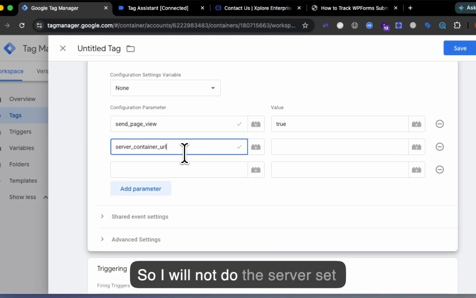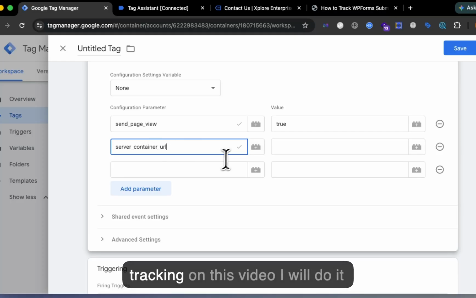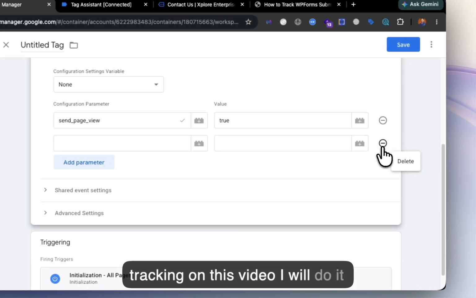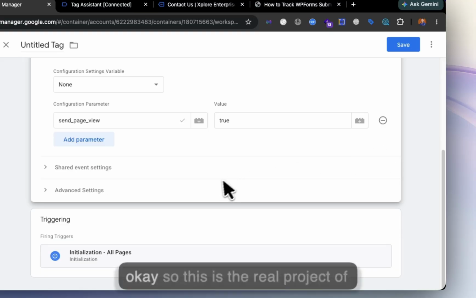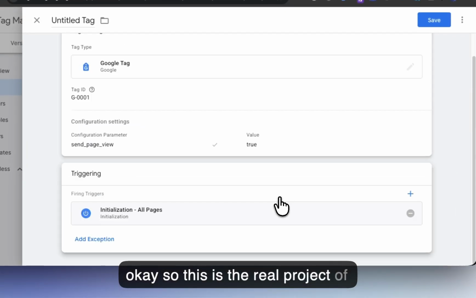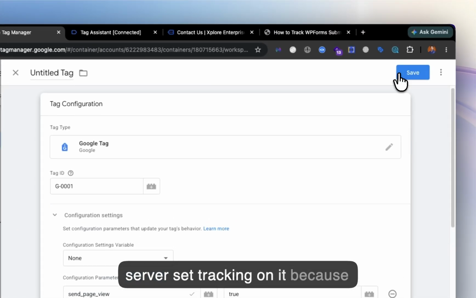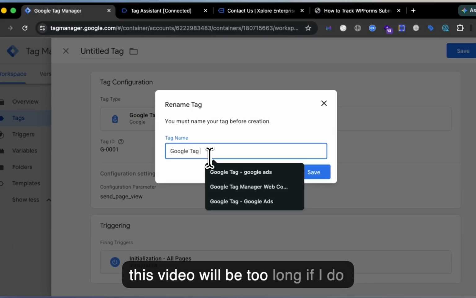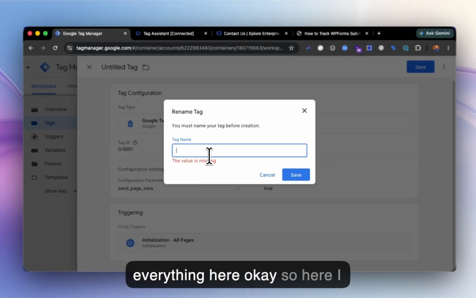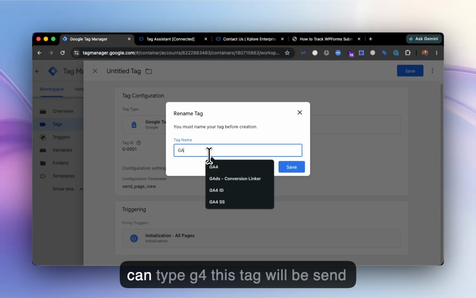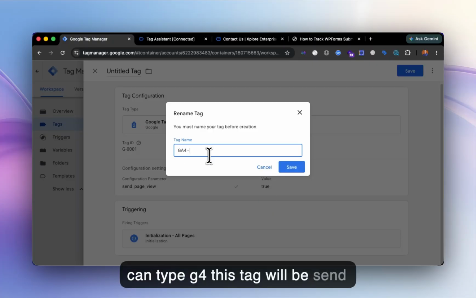I will not do the server side tracking in this video. I will do it a little bit later after I close this video. This is a real project of my client, so I will not do the server side tracking on it because this video will be too long if I do everything here. So here I can type GA4.